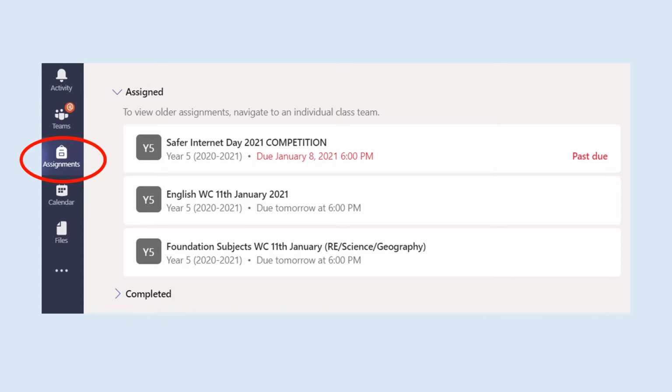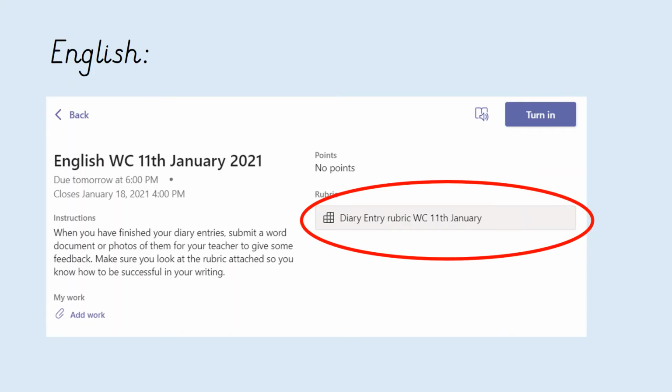Now I'm going to show you how to submit an English assignment and how to view it. So if you click on the English assignment button, it will take you through to a new page. Now when you click on English, it will show you something that looks like this. And you can see on the left, it talks about when the assignment is due, but then it also says when it closes. So there is a late hand-in time. So if you aren't ready to submit it tomorrow at 6, you're still able to submit it until January the 18th at 4 p.m. So there's a little bit of buffer there.